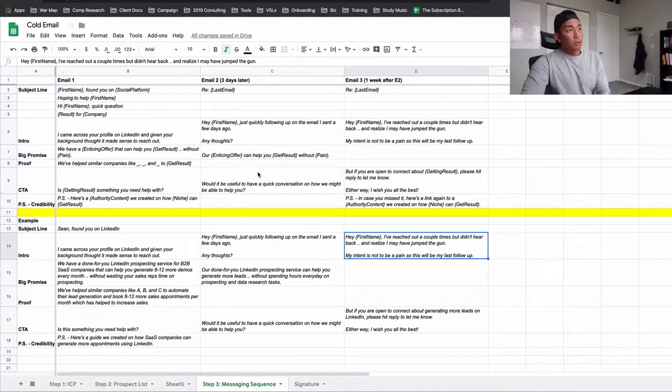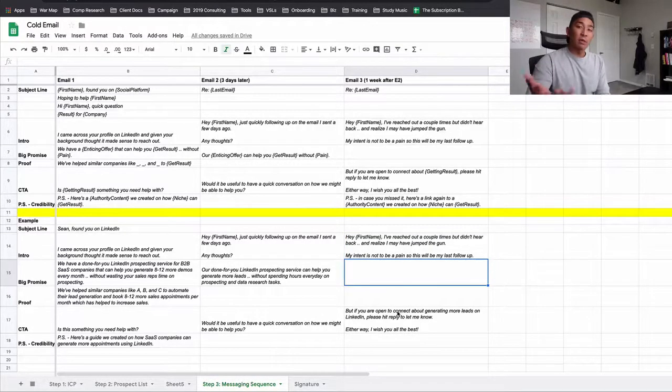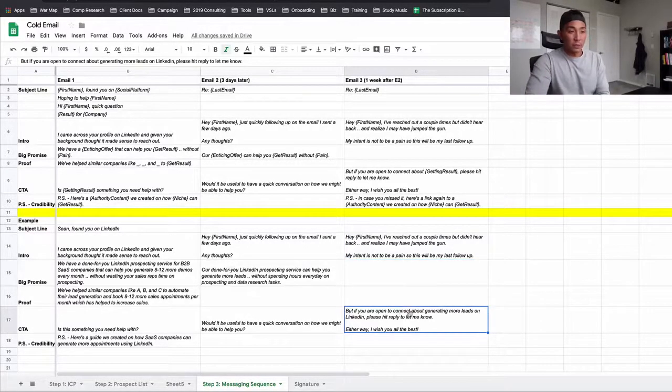So we follow up 2 to 3 different times, and our goal is still to get them on the phone with us, right? So if they don't respond to this, then we stop contacting them after this. We don't keep on following up like 8 to 10 different times on email, because that will piss them off and will mark you as spam.